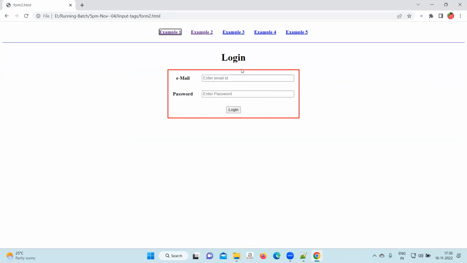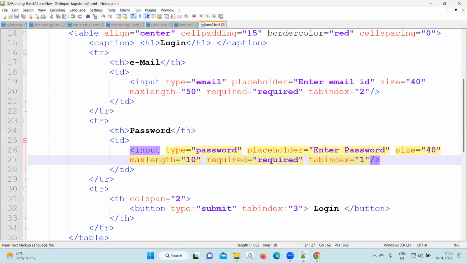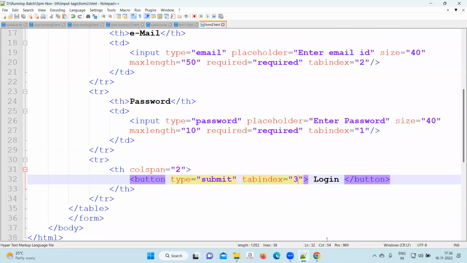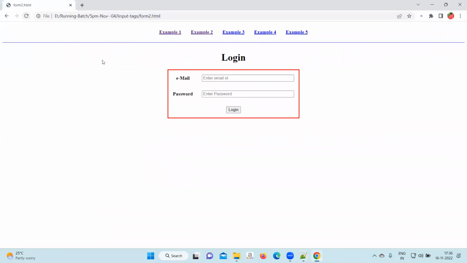Then here something is wrong. Hold on. What is happening? What have I given? First one is tab index 2. Second one is tab index 1. And this is tab index 3. So usually when we come to the page and press the tab first, where is the cursor going? First only, then second, then here. Very good.